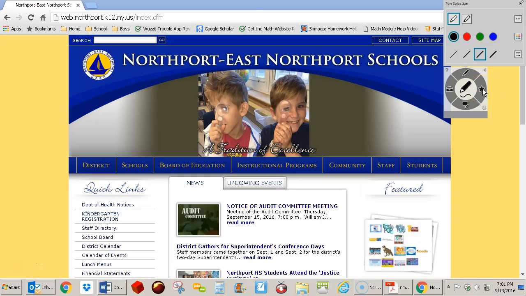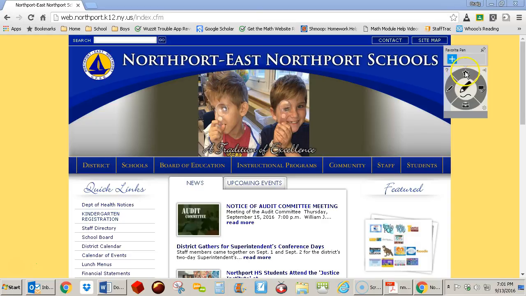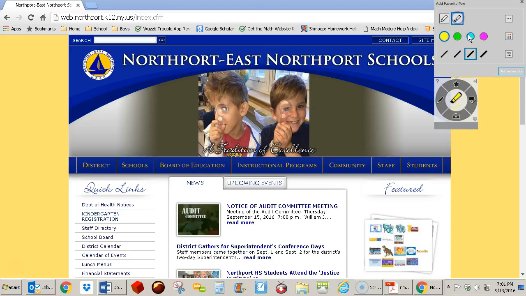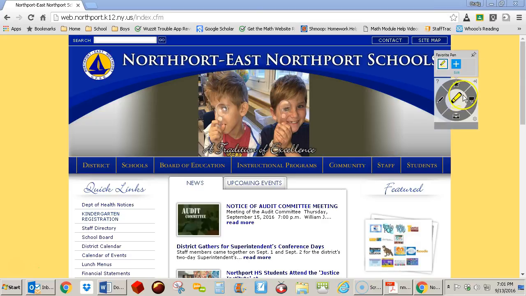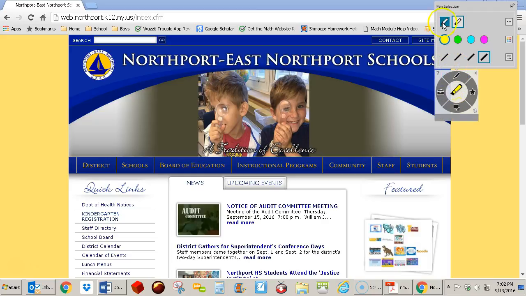The Favorites tab, let's click on that, allows you to store favorite types of pens or stamps for quick access. So if I go ahead and add a favorite here, and let's say I use the highlighter a lot, so a nice thick highlighter, I'm going to add that as a favorite. Now if I click on my pen and just let's turn my pen back into a standard black pen.